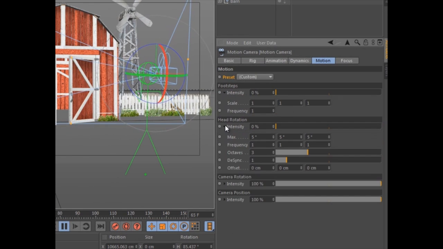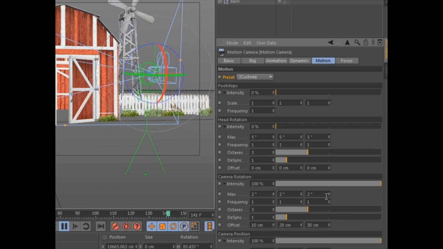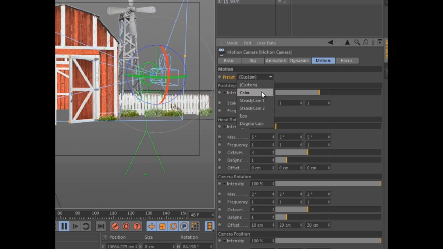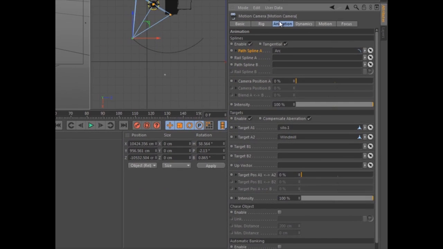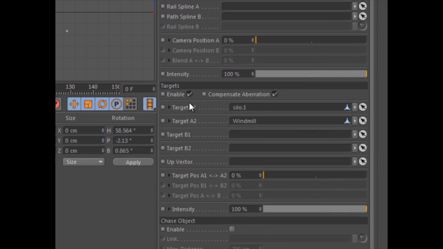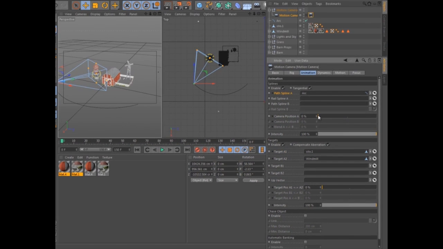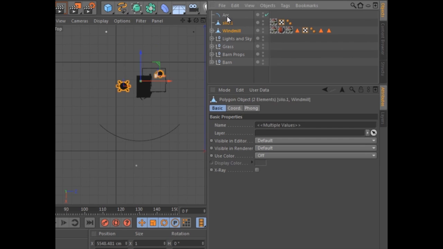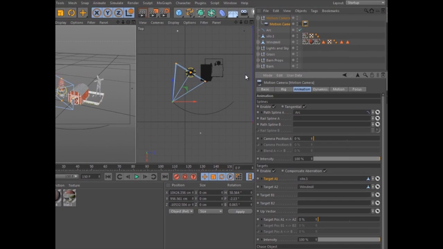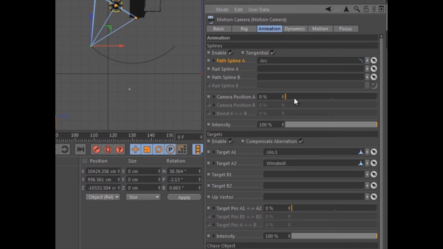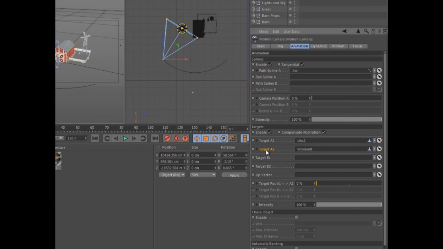Each of these sections offers a number of attributes that will allow you to customize and scale the effect, and several presets adjust these values for common shooting styles. The motion camera can also be extremely useful when creating path and target-based camera animation, allowing you to animate and blend between two separate sets of path and rail splines, as well as four separate targets. In fact, you can easily create path and target animation by selecting the path splines and target objects before creating the motion camera. Selected splines will automatically be used as animation paths, while any other object is defined as a target.